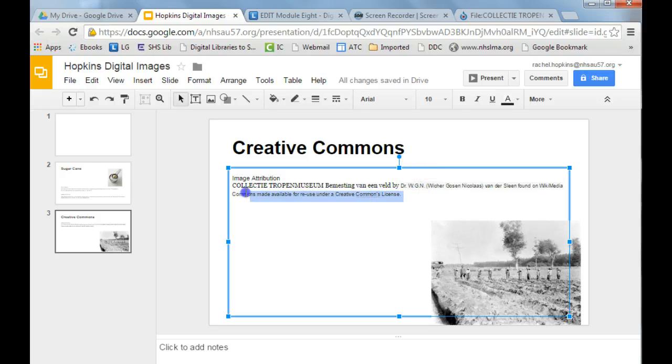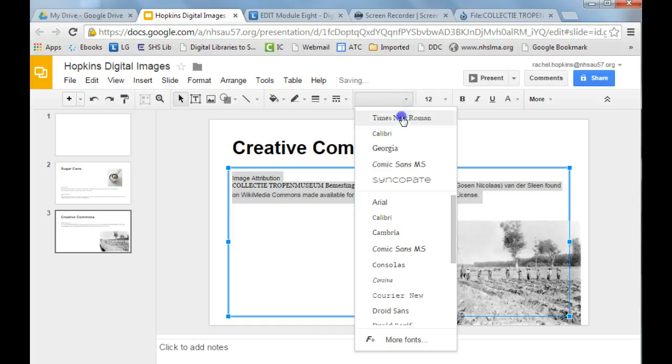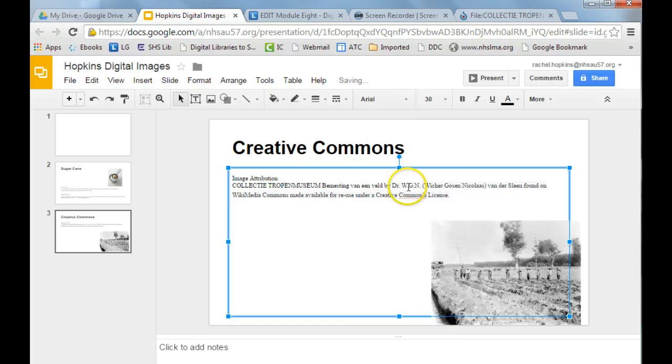So I'm going to make all my font nice and clean. We'll make it a nice Times New Roman 12, and then I'm going to italicize, because what you're doing is giving enough information to get the person back to the original source, and you're also giving people information on how you have permission to use the work.